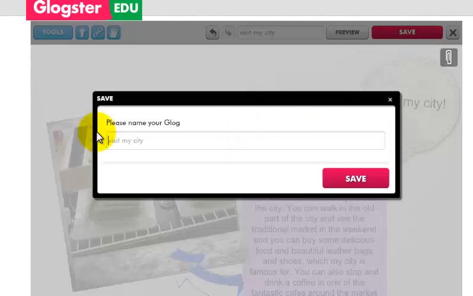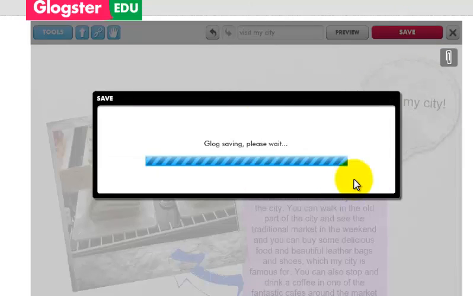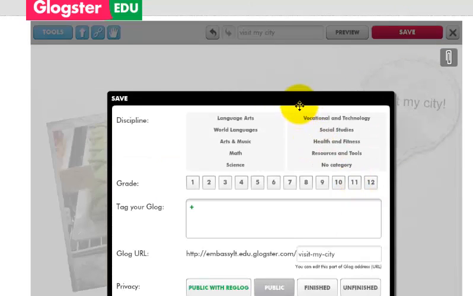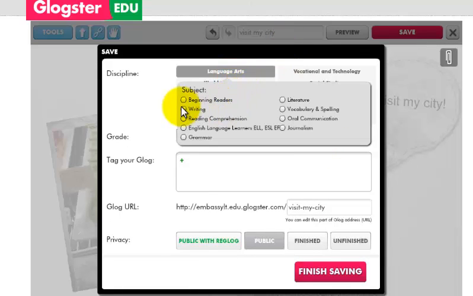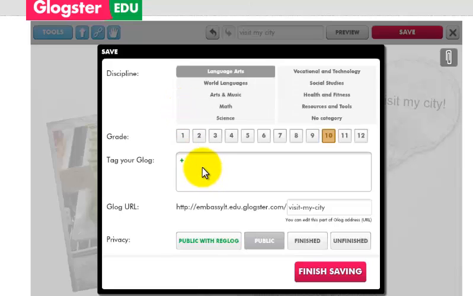Save, give it a name, visit my city, save it. Now when you save it, you need to choose where it comes from and the grade. I'm going for 10. It's quite simple. Writing, doesn't really matter what you choose here. You can tag it if you wish. It gives you the URL, so we know what the title is to find it again.